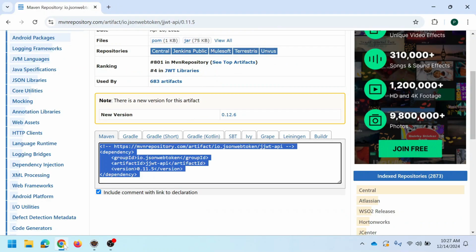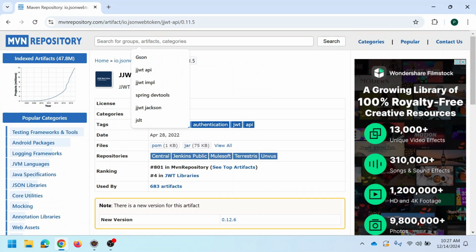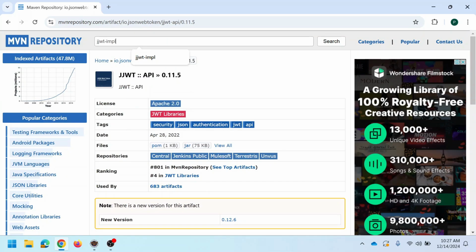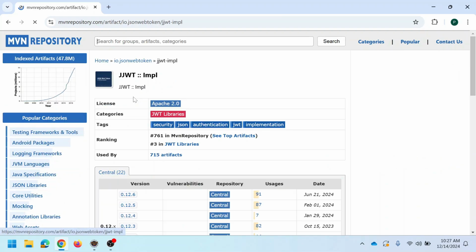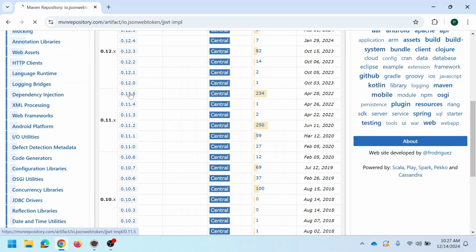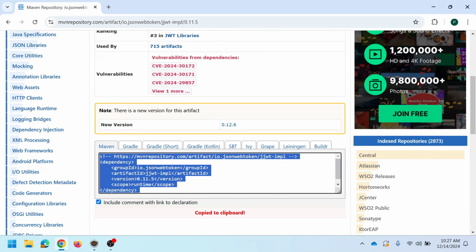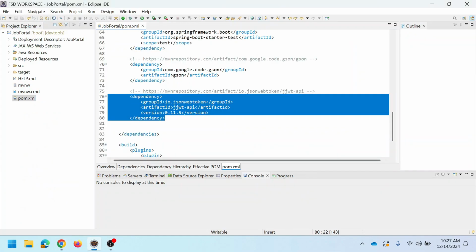Then search another dependency by using the keyword JWT-IMPL. Then click on the link, choose the version 0.11.5, then copy paste the dependency.